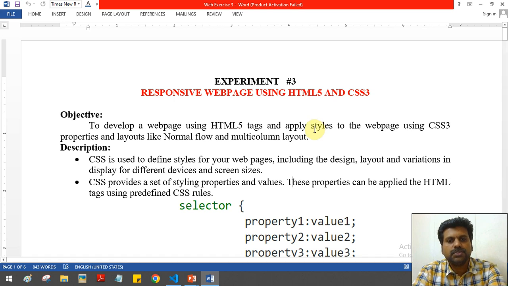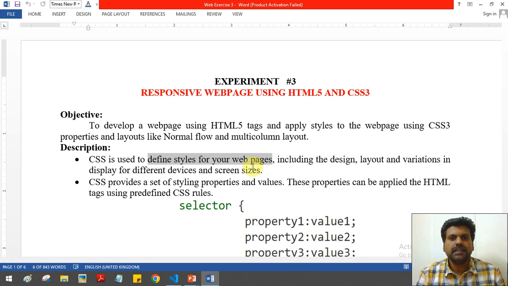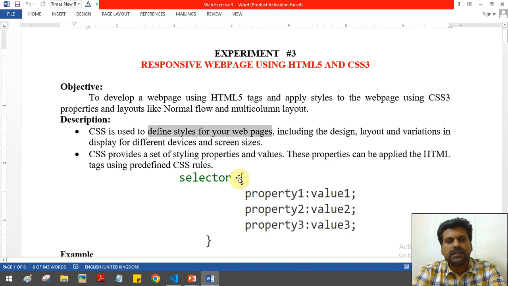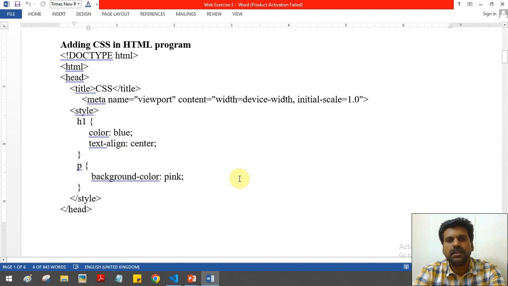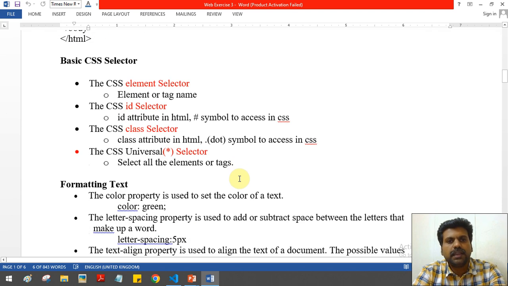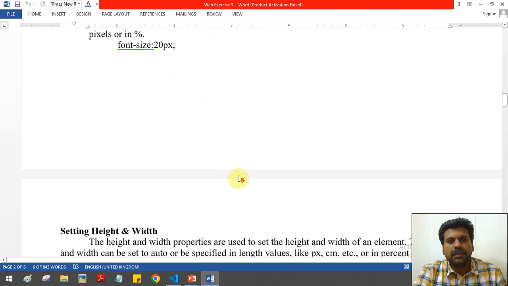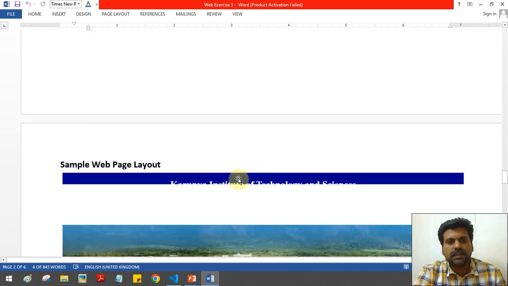Basically, CSS is used to define styles for your web page, right? So you are going to use the CSS style concept and design a web page more attractive than the normal HTML program. Here you'll be studying the basic structure of a CSS code, how to apply CSS code in an HTML program, and how to style various elements in an HTML program. And by using this, you have to design a web page like this.